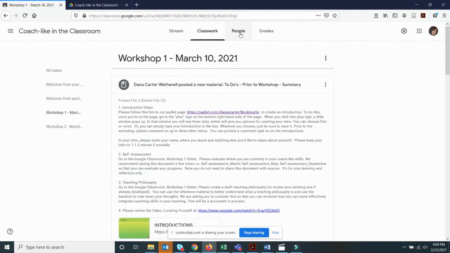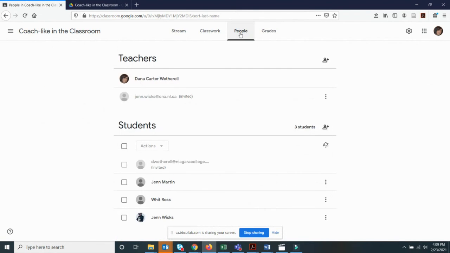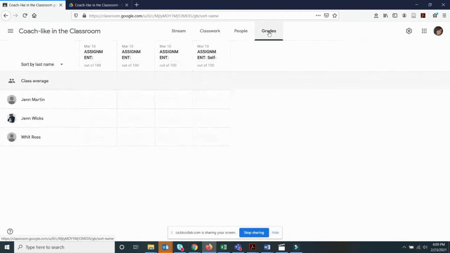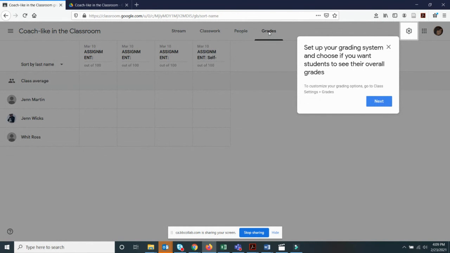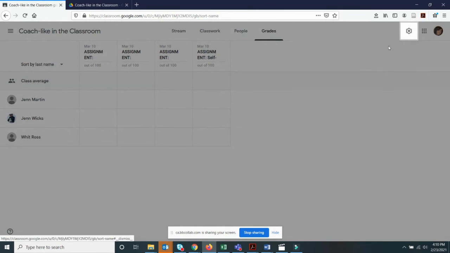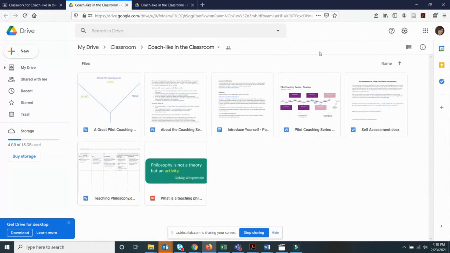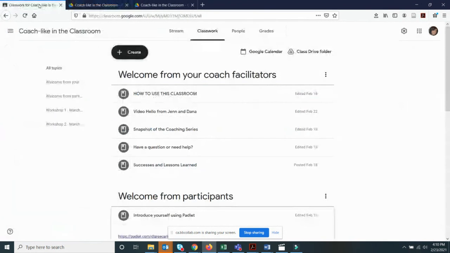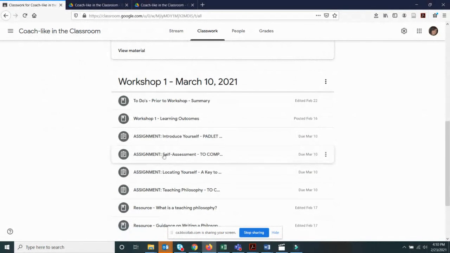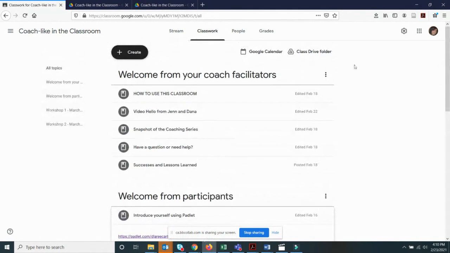You'll also have a chance to see who's in the course by going to people. We won't be using grades for this particular program. And I'm going to go back to classwork, and the class drive folder is also there. So all the information that we'll be referring to, you can have access to here. It's important to note too that all of the resources and all of the assignments or any links here, they will most likely go to the class drive folder.